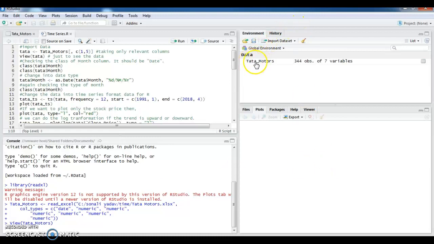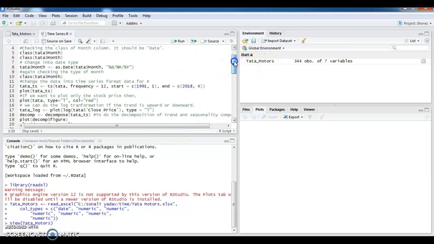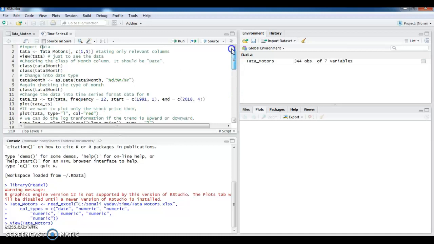Whatever changes in the objects that you are creating as you proceed with this entire script, all these will be reflected here. So new objects will be created as you proceed, and you can switch between the objects as per your requirements, right? And how do you run these scripts?